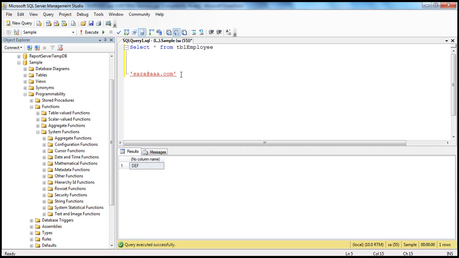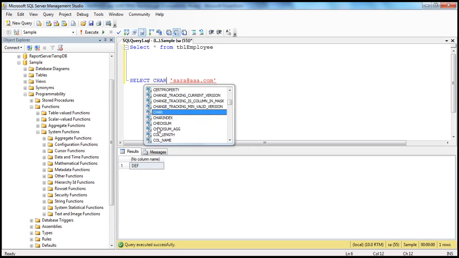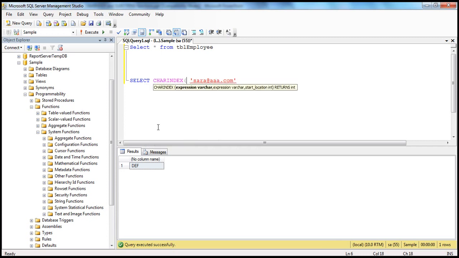Now let's say within this email I want to find the index of this @ symbol. How do I do that? I can make use of the CHARINDEX function. So select CHARINDEX, and it expects 3 parameters. The first parameter is the expression that you want to search for. It could be a string or a character. In our case it's a character. We want to search for the @ symbol.